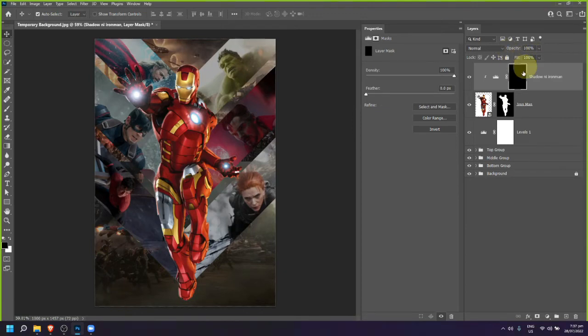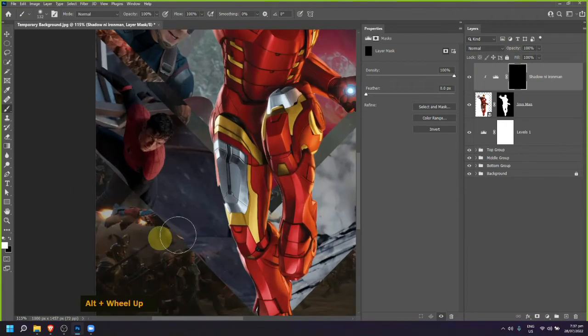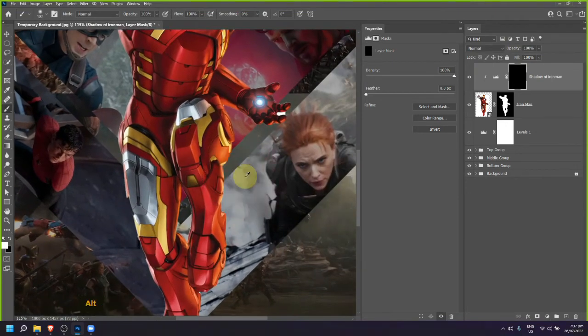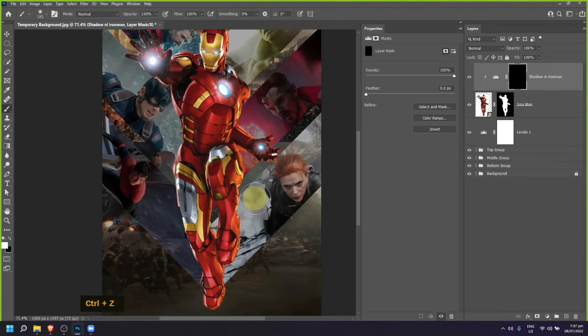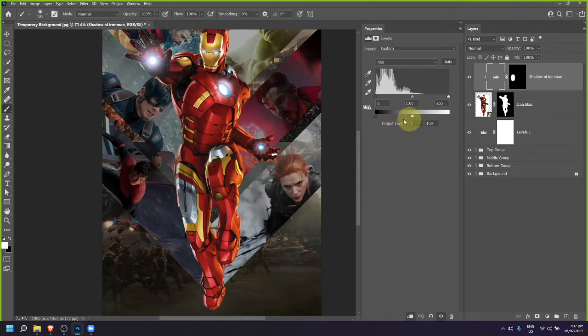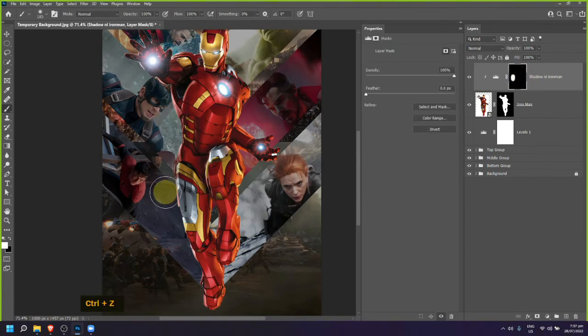Now the shadow on Iron Man is hidden and I want it to apply on some areas. I can just play around, no? I can just brush with white where I want the shadow to be applied. Surely it's too much, but we can just tone it down later naman, no? The settings here, we can tone them later.